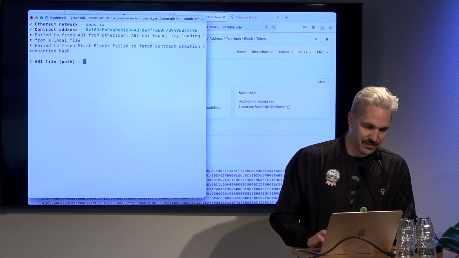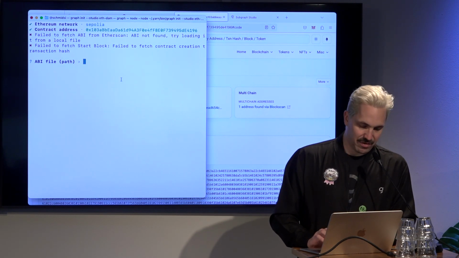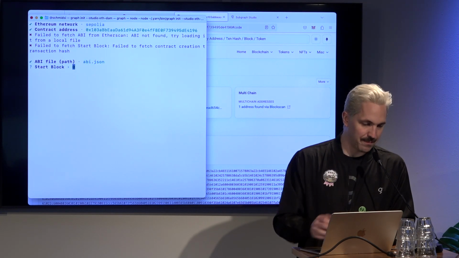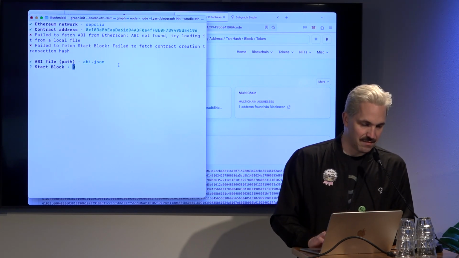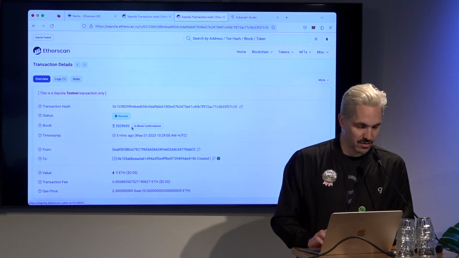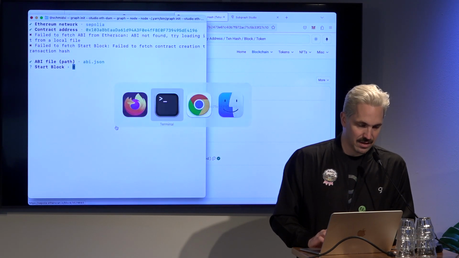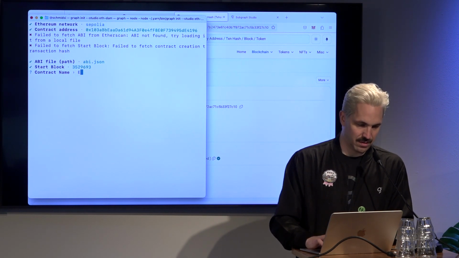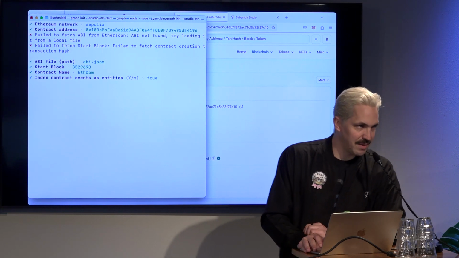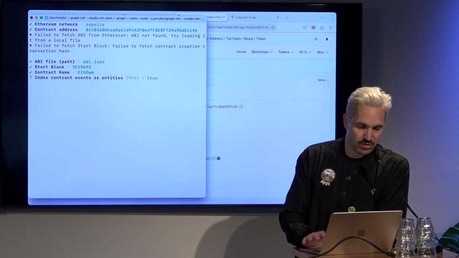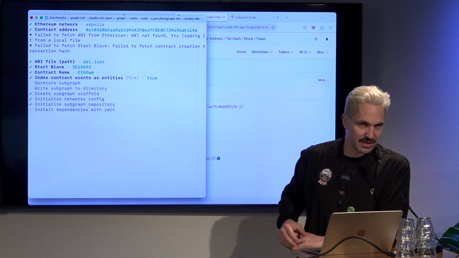The ABI is not found because the contract was not verified on Etherscan, but because I just downloaded it and created it, I can just get that ABI.json here. Then we need to set the start block. The start block is the block of the transaction for the contract creation. So I can just quickly get that number, paste, and let's give it the name. So it's ETHDam. And then here is where the magic happens. We can index the contract events as entities, which automatically generates a subgraph that has all these entities indexed. We will see that in a second.